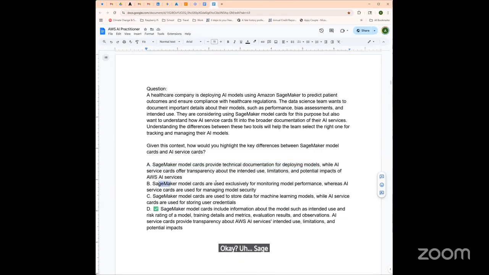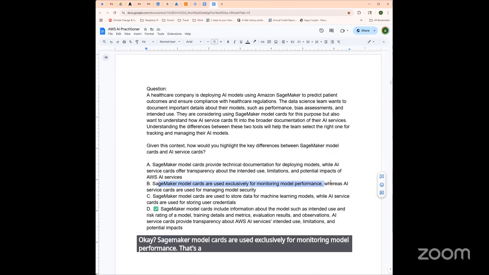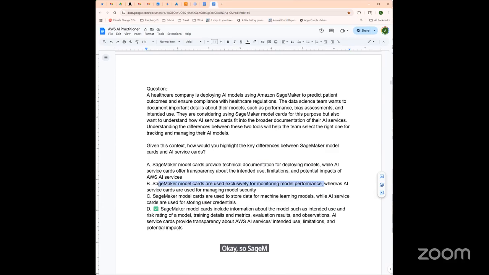SageMaker model cards are used exclusively for monitoring model performance. So that's a little narrow. Okay. So SageMaker model cards include more. I mentioned intended use, compliance, bias. AI cards are not focused on security management. There are security tools for that.